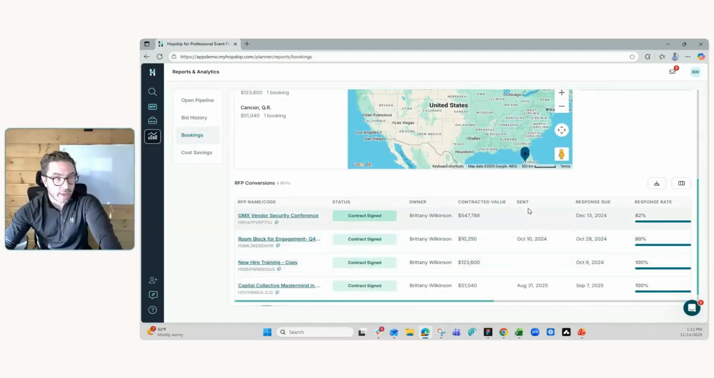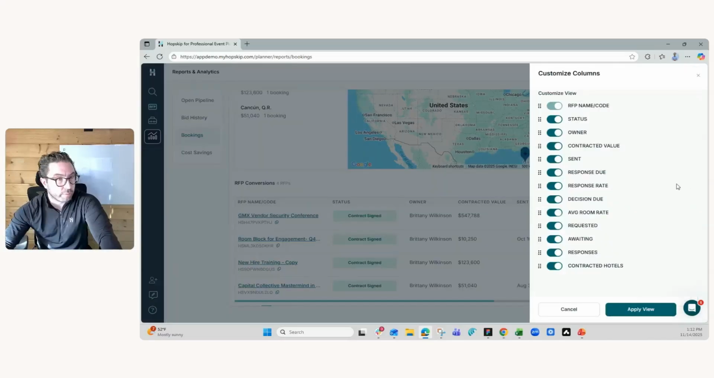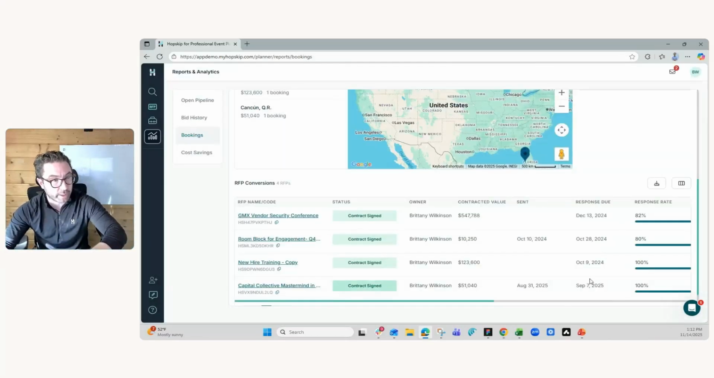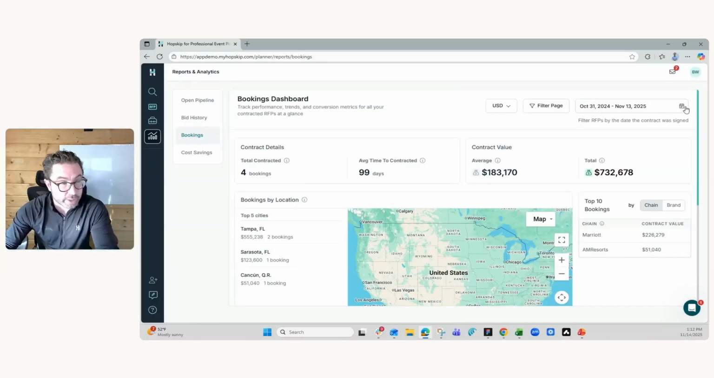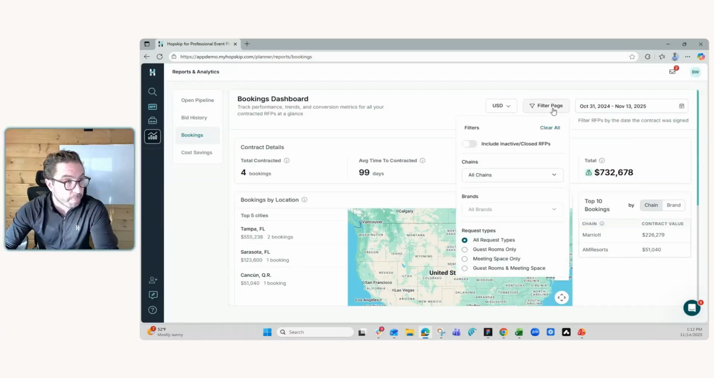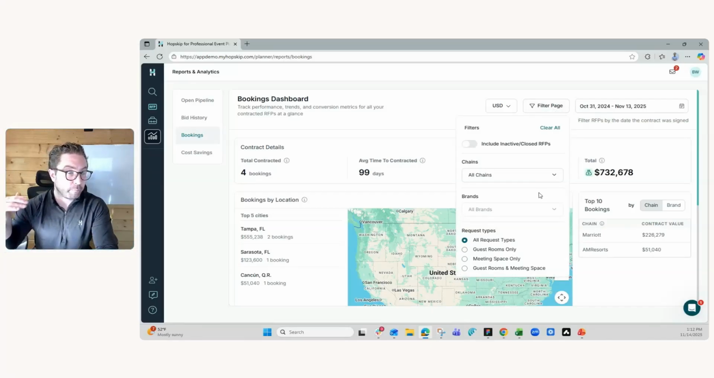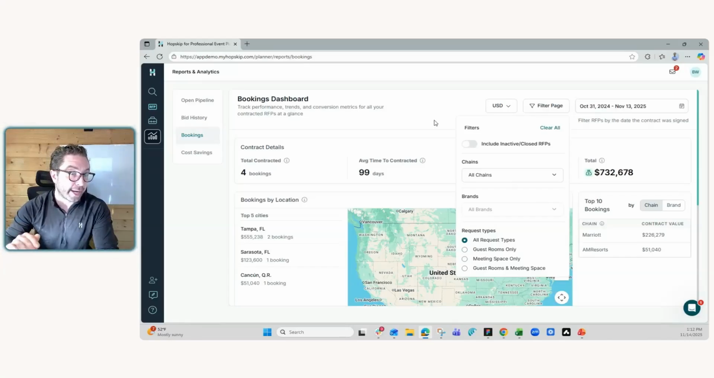And just like with all of your data on Hopskip, you can export this data to Excel. You can further customize too the data points that you want displayed on the dashboard by clicking this table icon. And then of course you can filter by specific date range or timeline. You can also filter by things like, okay, I just want to see this data by Marriott, or I just want to see my booking performance across RFPs that only have guest rooms requested. Soon, we're going to be adding to these dashboards the ability to filter by client.